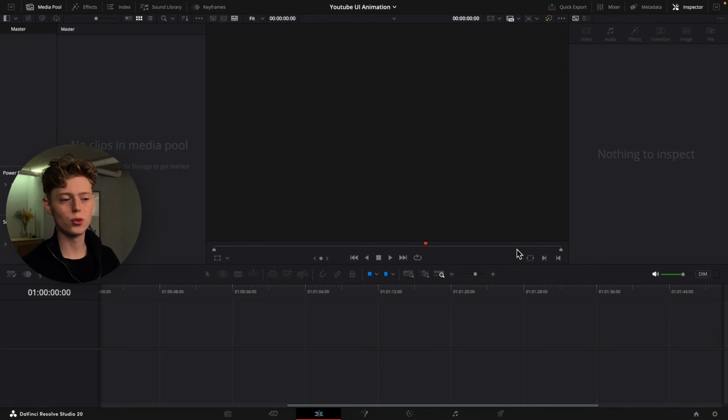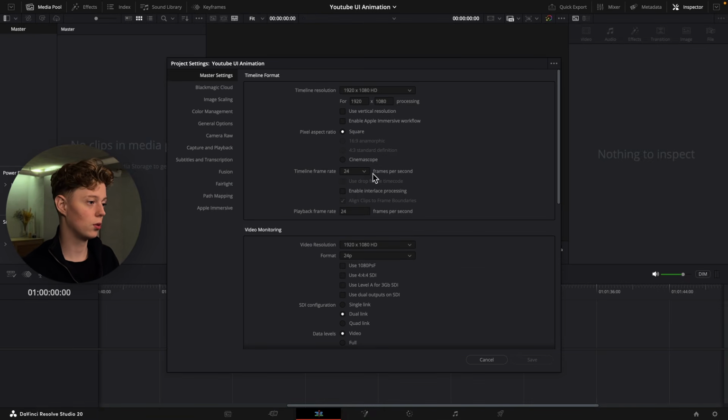So now we're in DaVinci Resolve, and the first thing we're going to do is just jump into the settings here, and then we'll just make it 60 FPS. And the reason why I like to use 60 FPS is because we have a lot more frames and everything will look a lot smoother than if we do 30 FPS, for example.